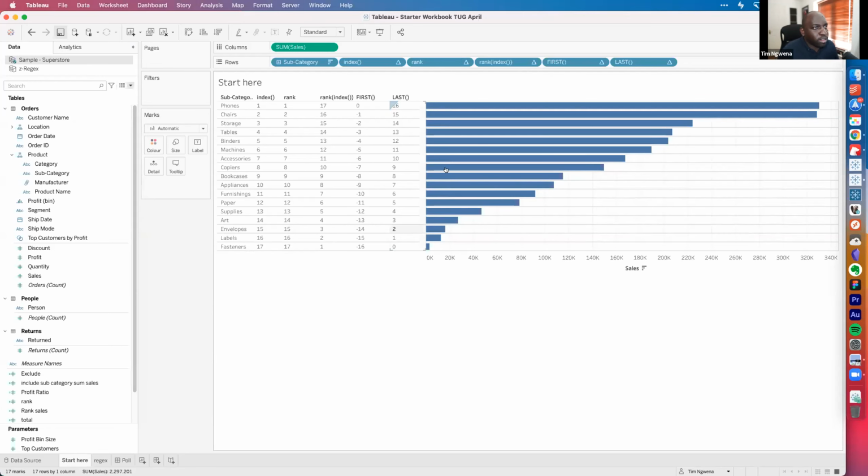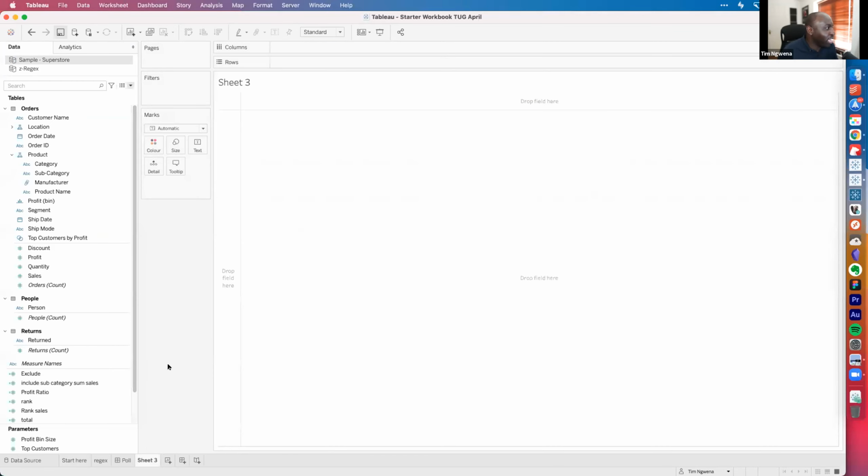Okay, so there's quite a few in there that I've just used, but I use these all the time. I use them in ways you shouldn't use as well. And so I'll show you one. It's a really small thing, but I just find it the fastest way of doing this. So I'll just create a new sheet here, and I'm just going to bring in sales again onto text and order date onto rows.